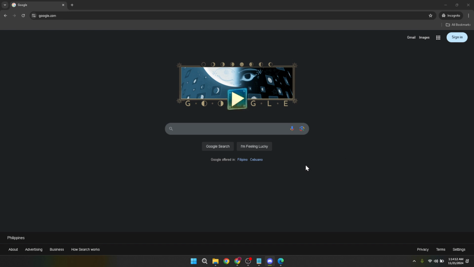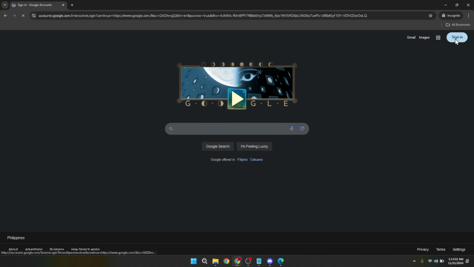First things first, you'll want to navigate to google.com. This is where our journey begins by accessing Google's homepage. Once you're there, take a look at the top right corner of the page. You'll see an option to sign in. Click on that and you'll be prompted to select your Google account. If you have multiple accounts, make sure you choose the one associated with your classroom.